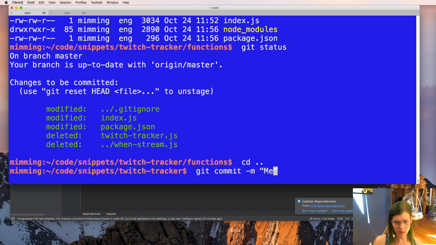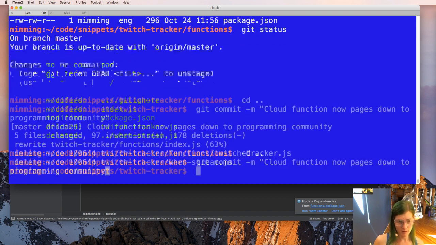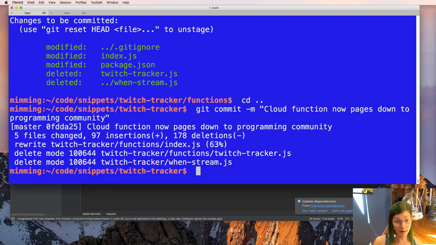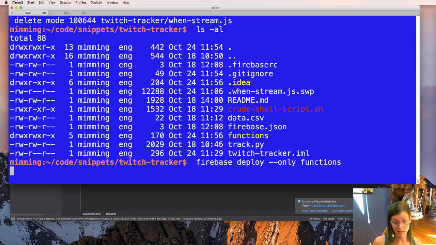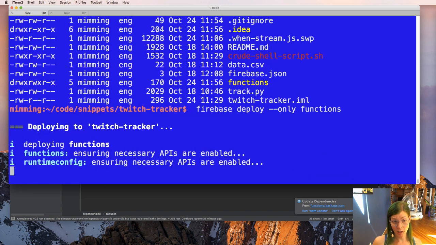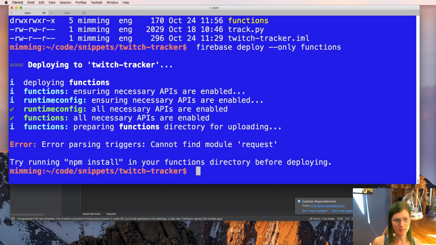So merge. Okay, so the cloud function now pages down to programming community. Yay! Okay, so now we want to deploy it. Only functions. So we're going to deploy that to production land. Give it one last check with the manual test.